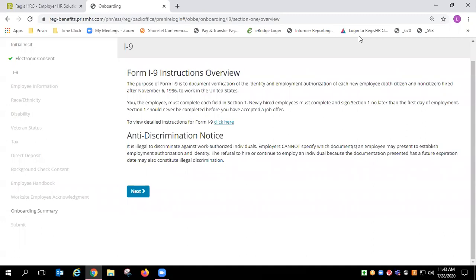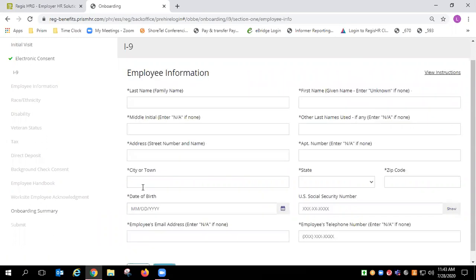You will then be prompted to complete your I-9. Read the overview and click Next. Enter your information and be sure to complete every field on this form. If the field is not applicable to you, enter NA in any empty fields and then click Next.